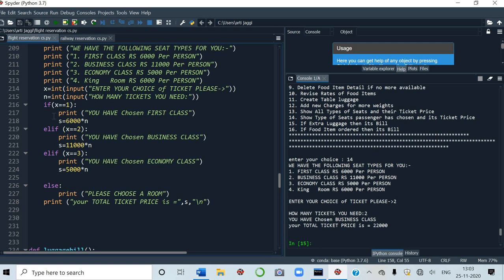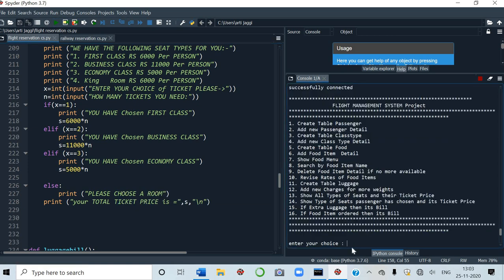How many tickets do you need? If x is equal to 1, double is equal to, you have to give, student. Otherwise, it will give you an error. Then x is equal to 2, print how you have chosen this class. Then s is equal to 11,000, the rate, into the number of passengers you are going to travel. 14 is done. Now let us run number 15.